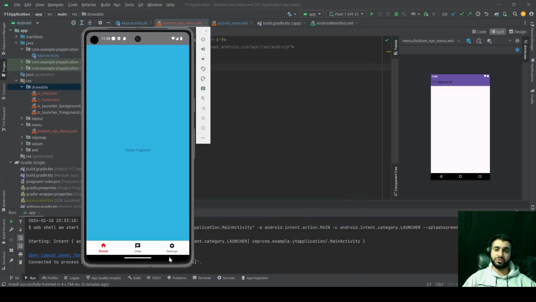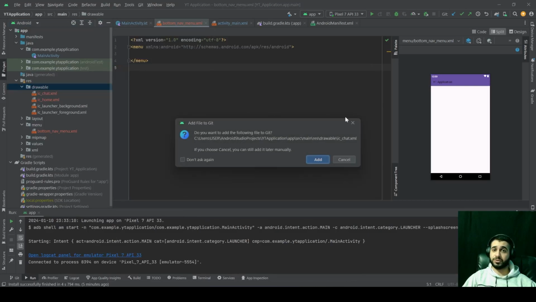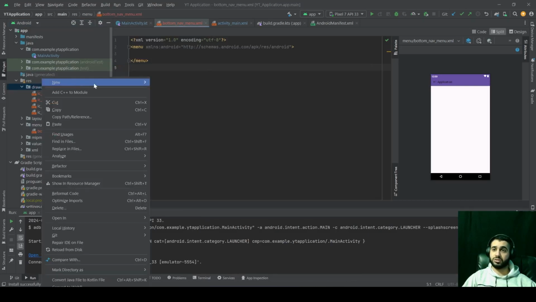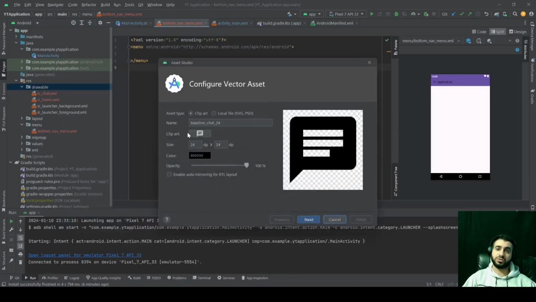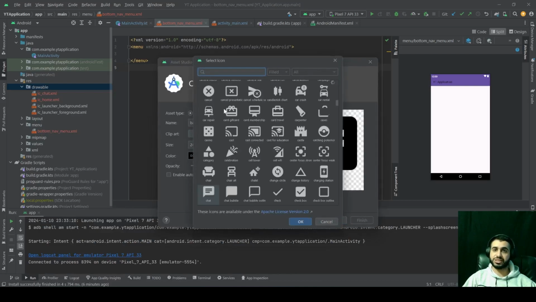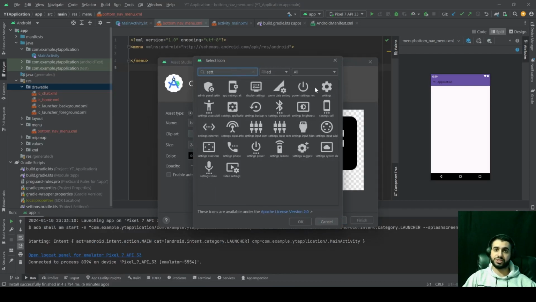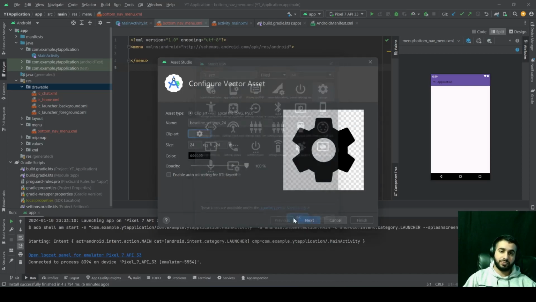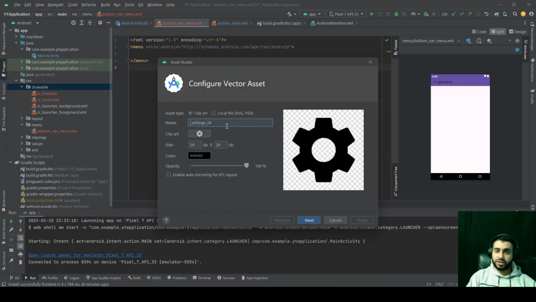And we're going to need one for our settings as well. So right click on that drawable folder, go to vector asset, and here we're going to search for settings. Add that and name it IC settings.